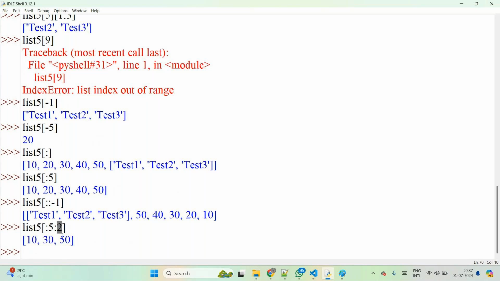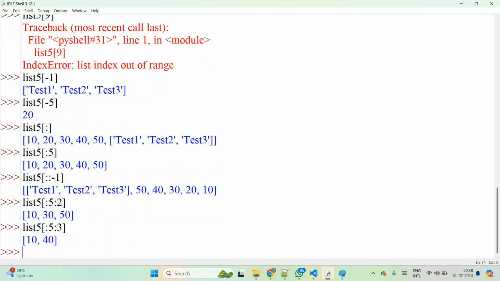Okay, if you give 3, list 5 of 5 comma 3. Yeah, so what will you get? It skipped the first, cursor is here. So it accesses this one. Here the index is 0, so this is 1, this is 2. It accesses 40. So it skips the 2 in between. It accesses the 40. Okay. You call it step 3.